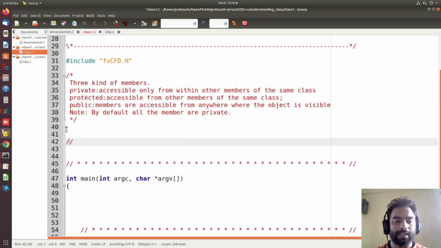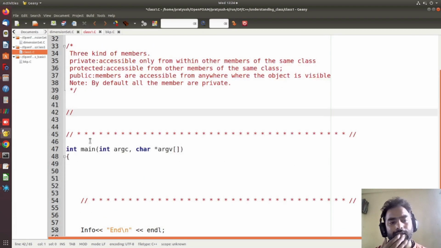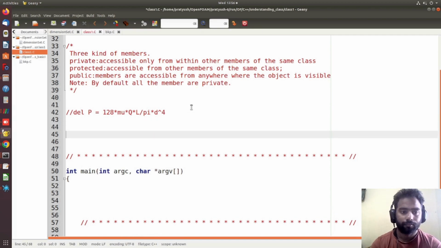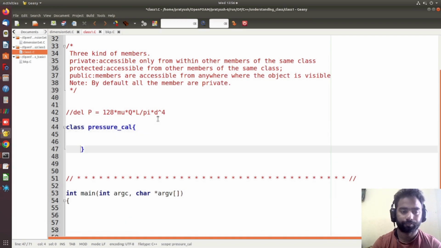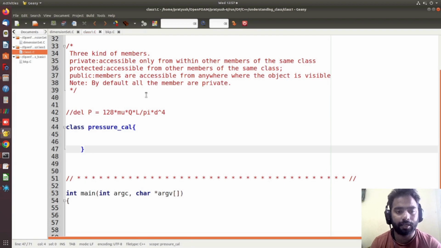Now let's take an example and create one class, then the concept will be more clear. We are going to create a class to calculate the pressure drop through a pipe. So we can write the equation as del P. So let's create class pressureCalc. The syntax is like that.